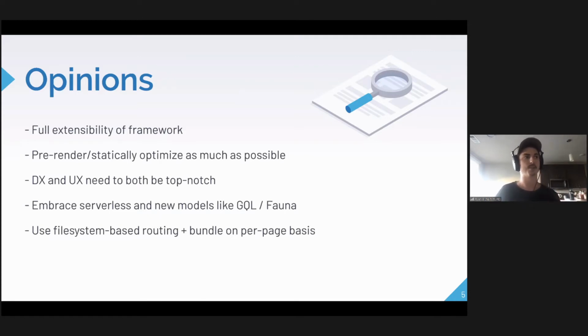There's a lot of support and interesting ideas around how Next and Vercel can be used with GraphQL and Apollo, or something like FaunaDB, or even Recoil and Relay. They're really exploring a lot of new and interesting ideas, and embracing this serverless model, or this idea that the front ends can take some of the back end responsibility and balance it out a little bit better. And then, like we mentioned before, file system based routing and bundling on a per page basis.